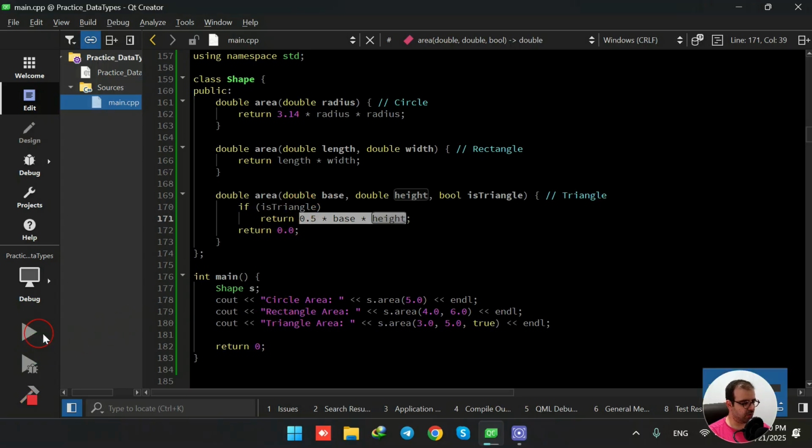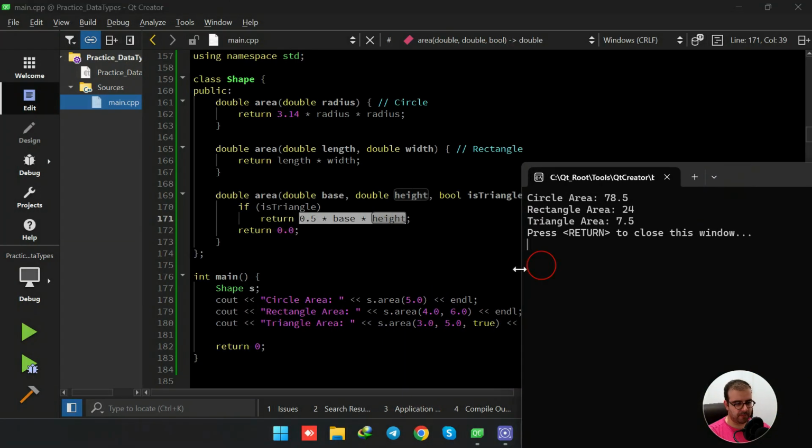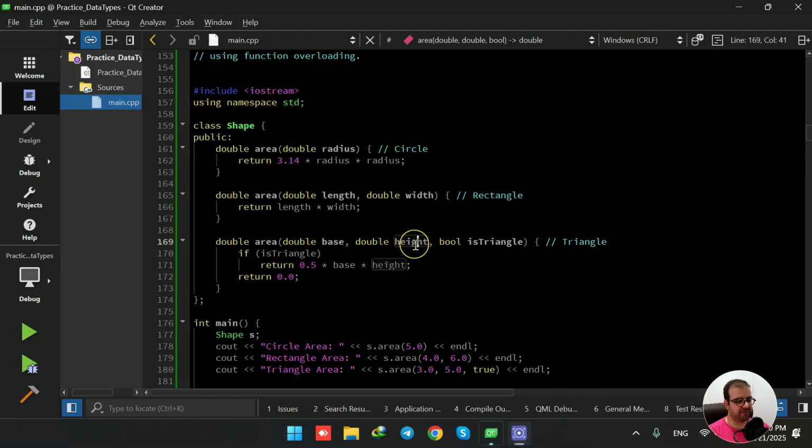So when I run this code, we see that circle area is calculated to be 78.5. We see the rectangle area is 24, came out of this formula, and then triangle area is 7.5. So this is how we can have function overloading in C++. We have different functions with the same name, but they have differences in the arguments that they accept to be passed to them to do the calculation.